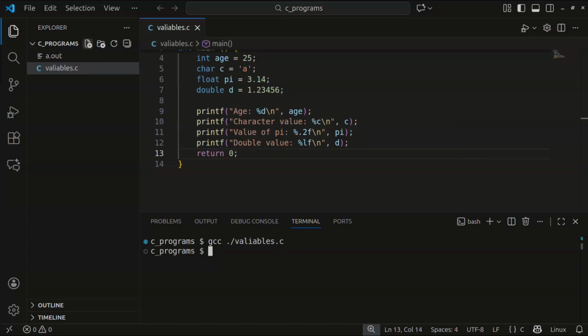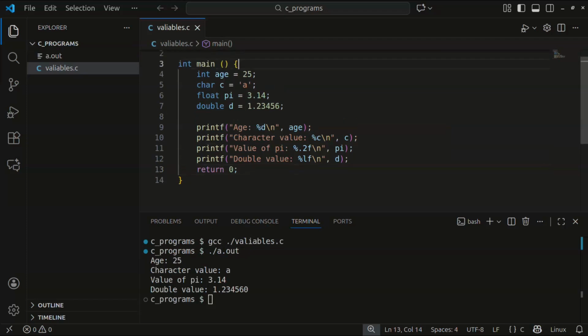The program compiled without any error. We can see a.out in the file explorer. To run the program, in the terminal window, type ./a.out and hit enter. In the VS Code terminal, you can see the output with the value of the variables.